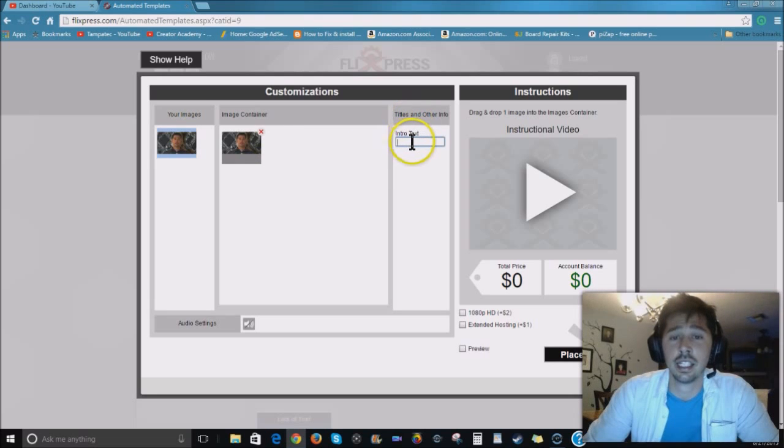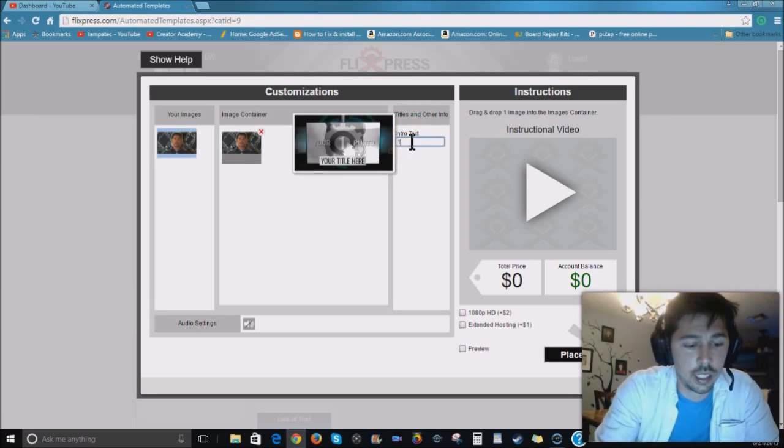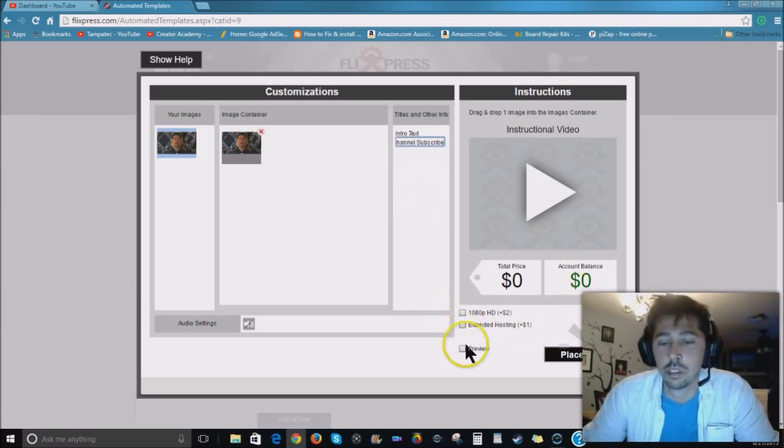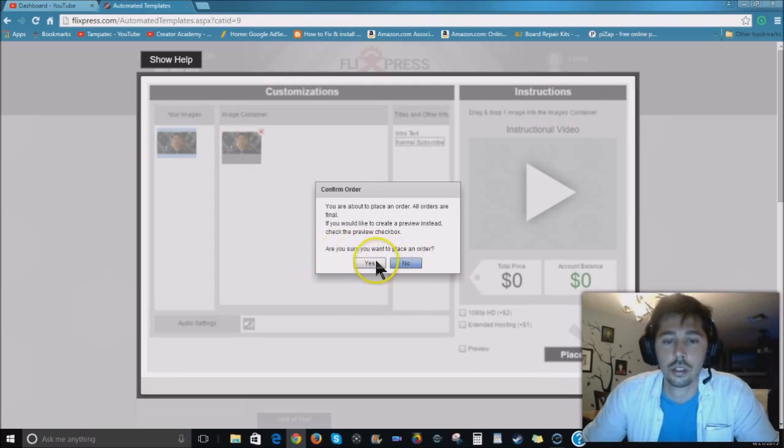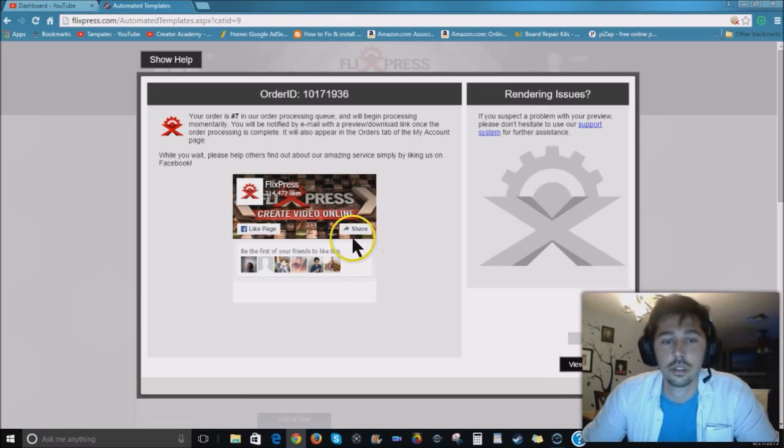And then let's edit the text. Tampa Tech channel. I just put anything, this is a tutorial. Looks like you can put music in there too. Audio settings, I'm going to leave it the way it is. If you wanted to make it 1080p, that's going to cost you $2. Right now it's 720p. You can preview it, but I'm not going to preview it. I'm just going to place order. Are you sure? Yes. Positive.